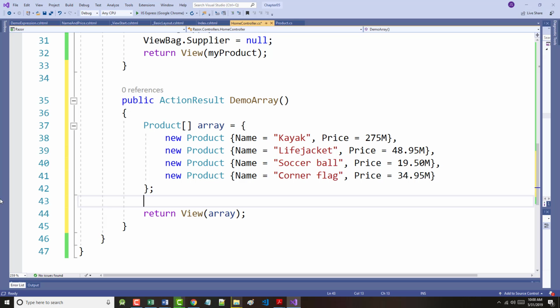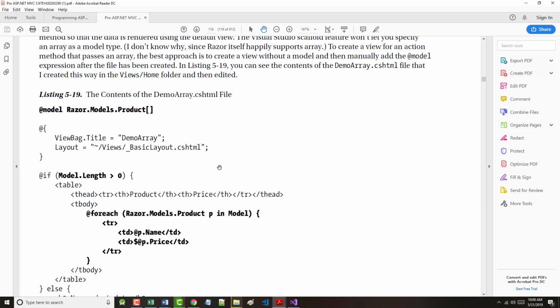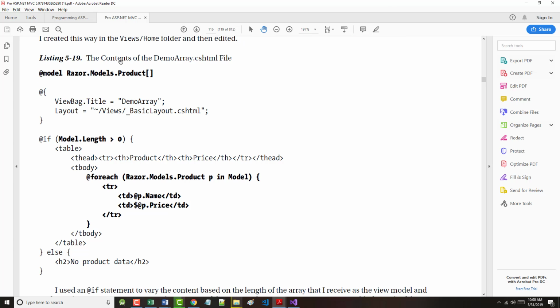So in the listing that starts at the top part of page 116 in our text, the author shows the DemoArray.cshtml file.